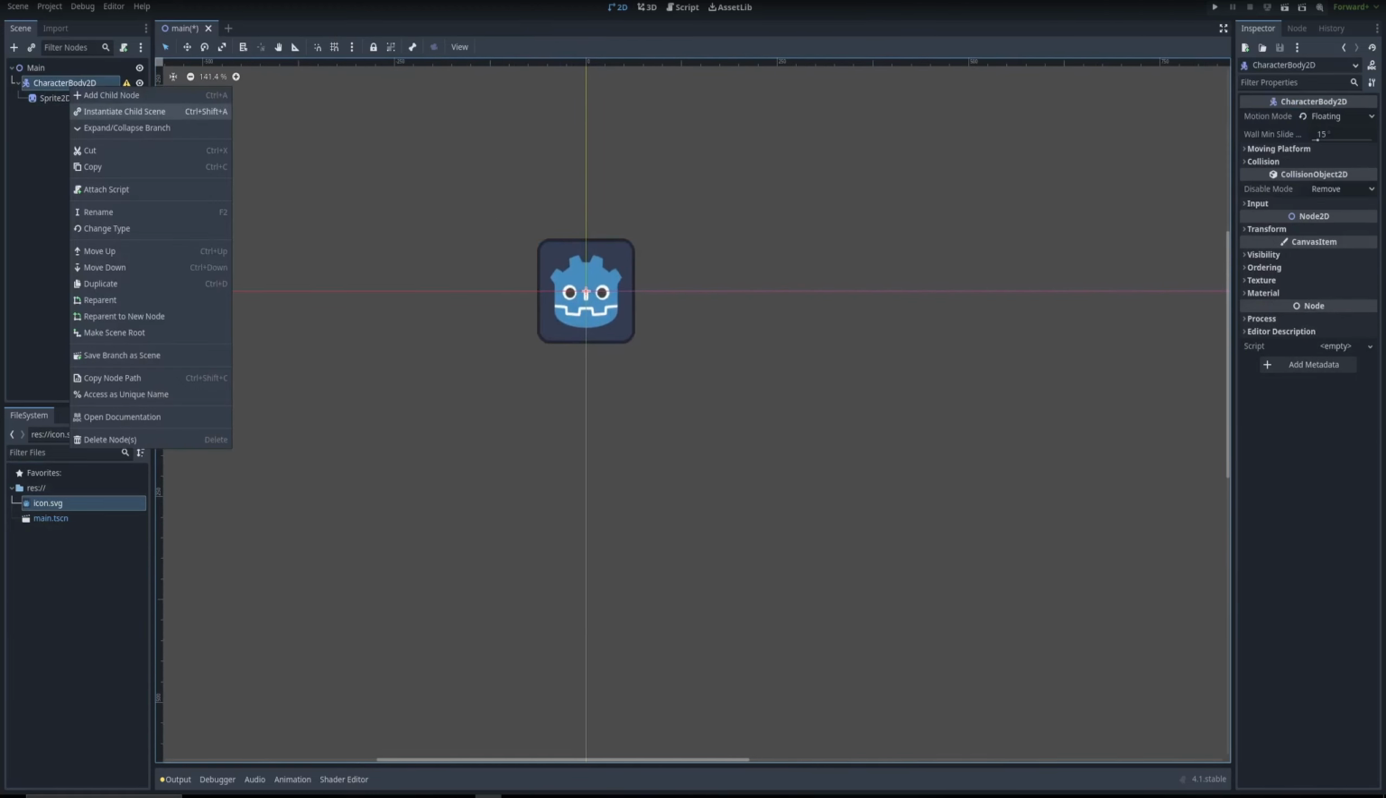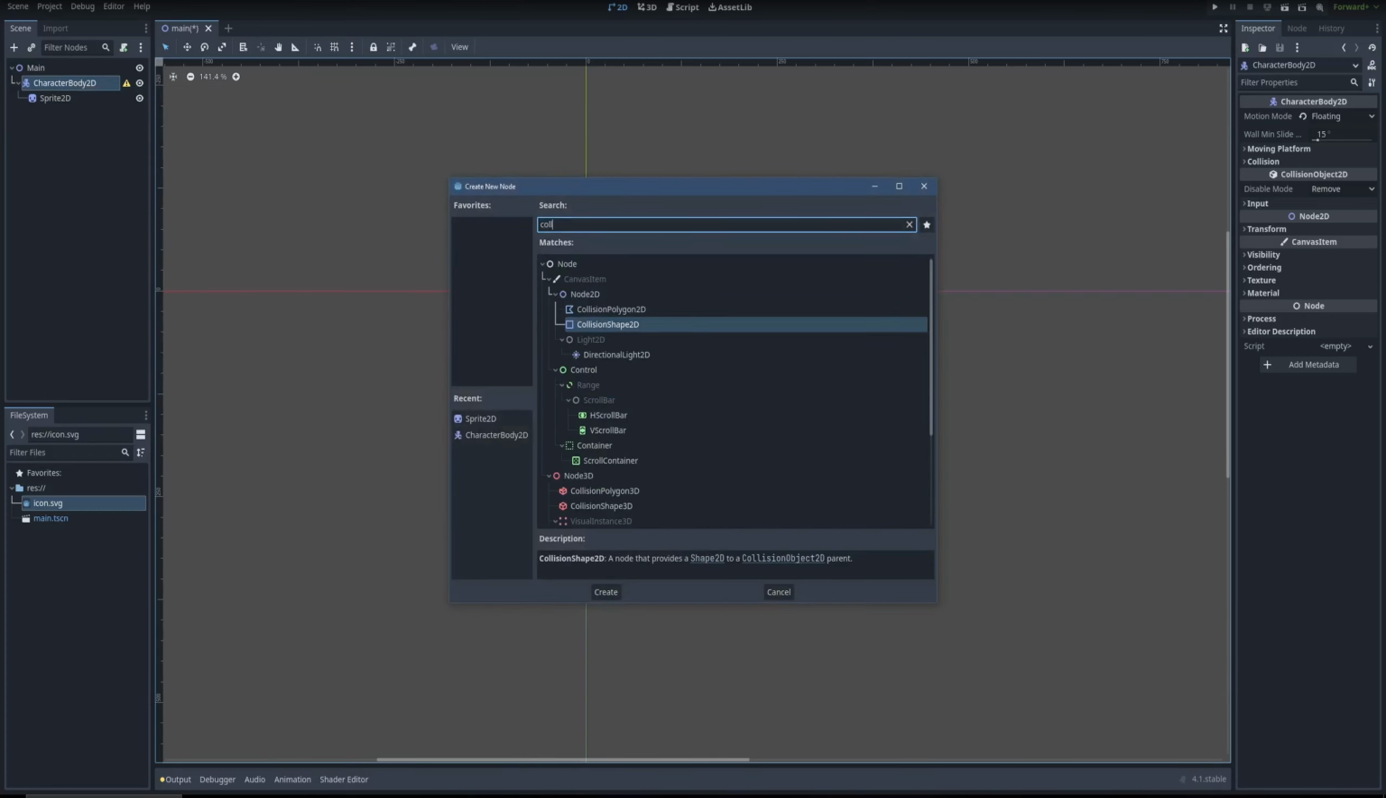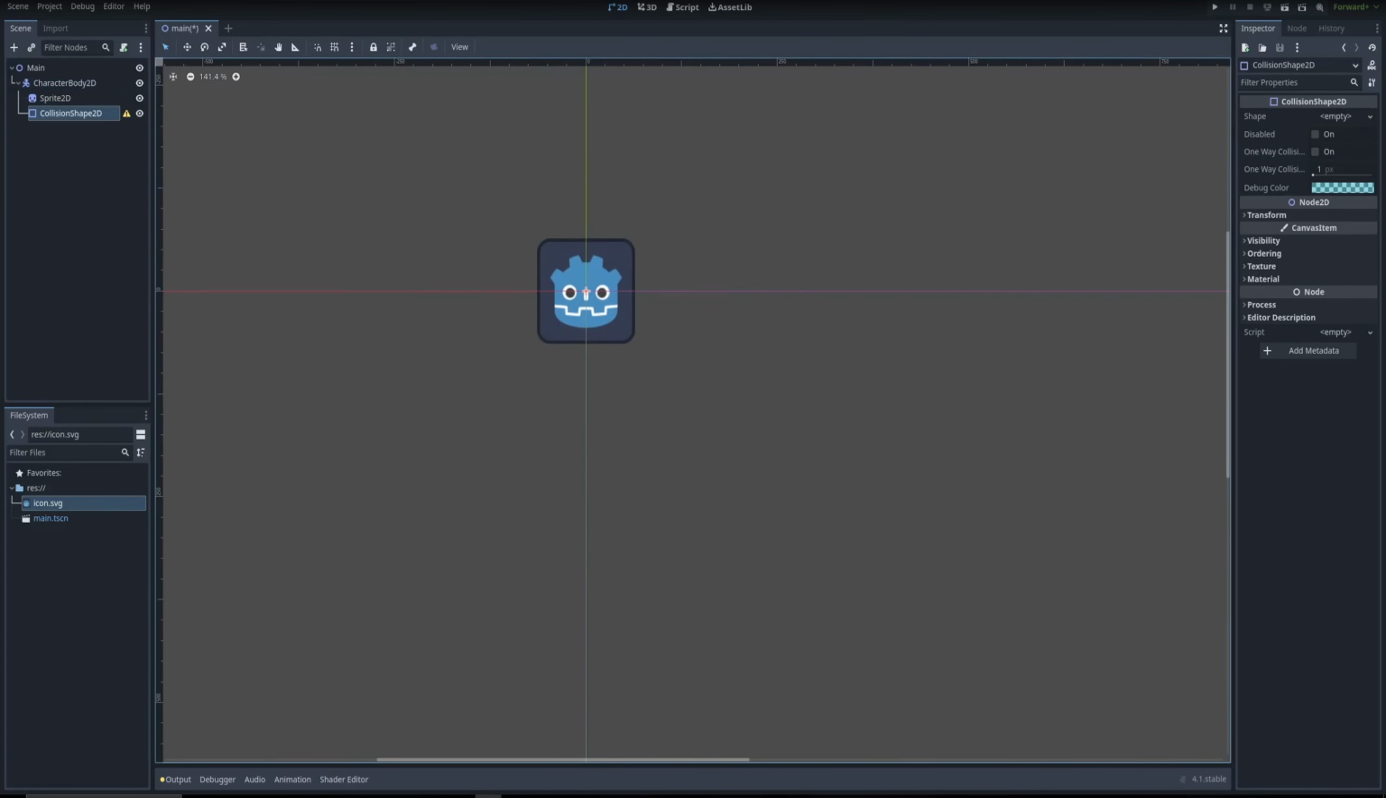We're going to right click it again and add a collision shape. A collision shape is what allows you to interact with other physics objects, and to actually make it work we need to add a shape to the collision shape. So this is the inspector tab. You can play around with the settings, see what it does, but for right now we're going to add a shape.